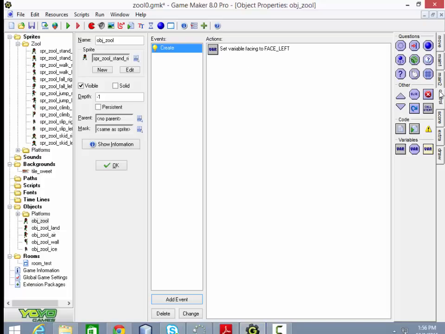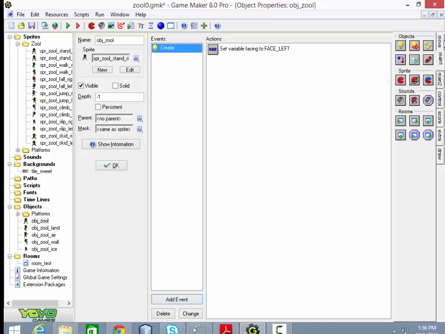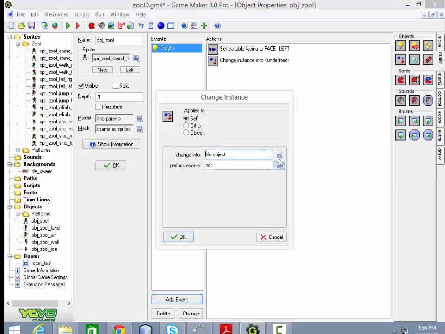The next thing it has to do in the create event is to change object. That's this one on the main one menu. And we're changing it into object Zool land. And we're setting perform events to yes. That's super important to set that to yes.